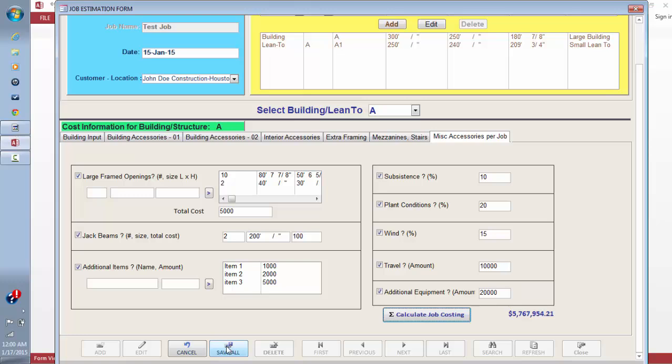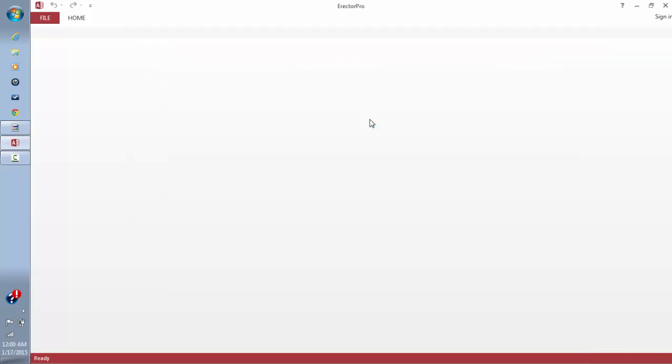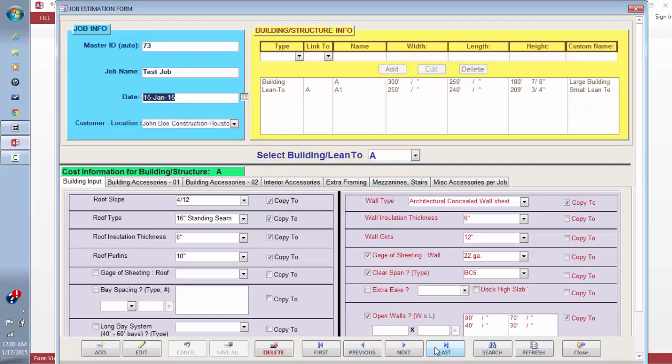Save All button here at the bottom, and this basically saves all the information you've entered so far. We click on that, and this is now saved in the application. Just to illustrate real quick, I will go ahead and close the application, and I will go ahead and reopen it again and go to our job that we just entered, which happens to be the test job here.